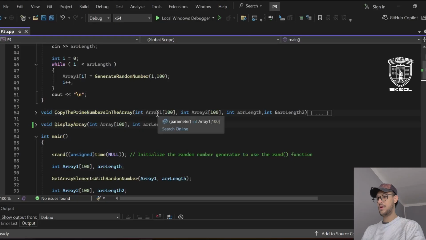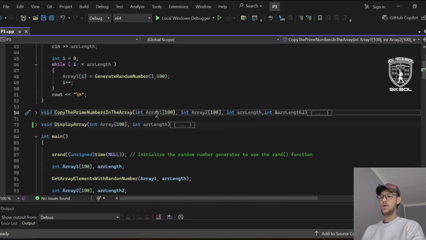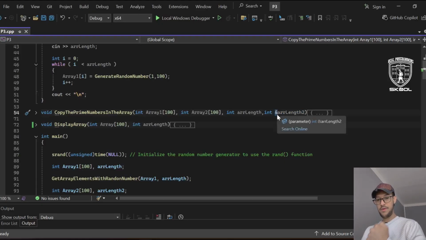It takes, as I said, array1, which is already full with the random numbers, and array2 is still empty, and the length is already full from the array1 numbers, and array length 2 will be empty. And also don't forget to make it by ref, because we want to use it down in the main function. We want to print just the prime numbers. All right, print the length and the numbers of the prime numbers.